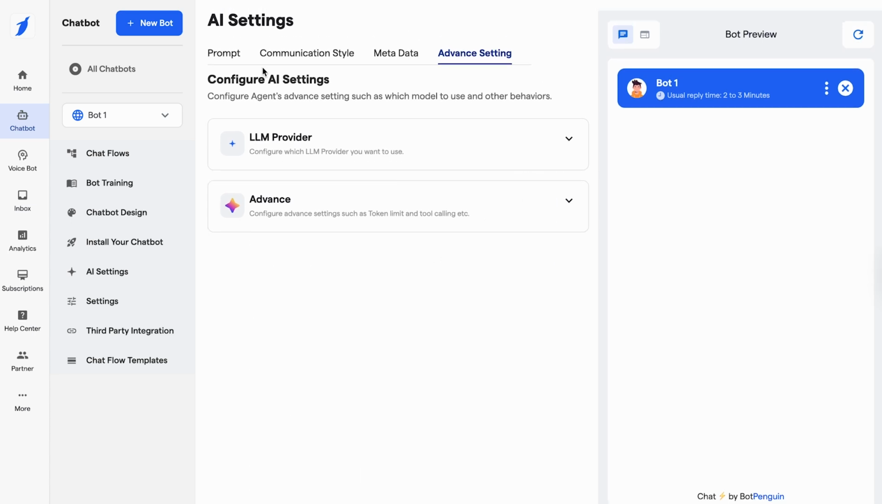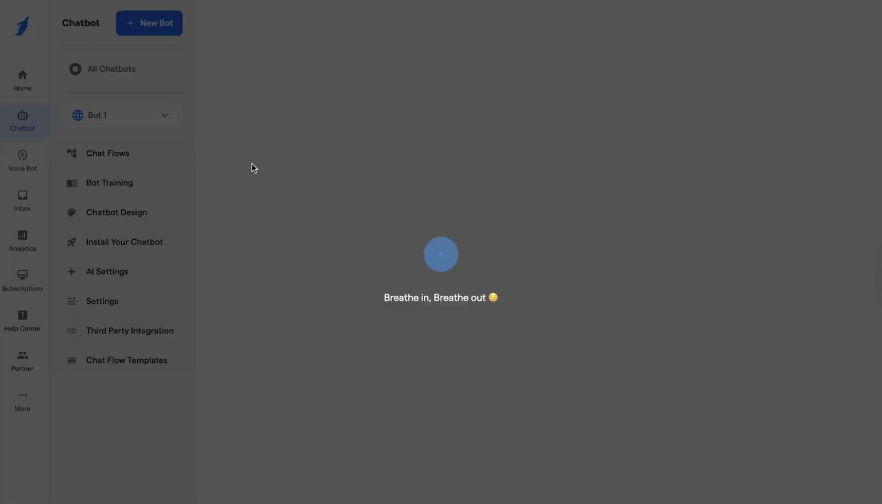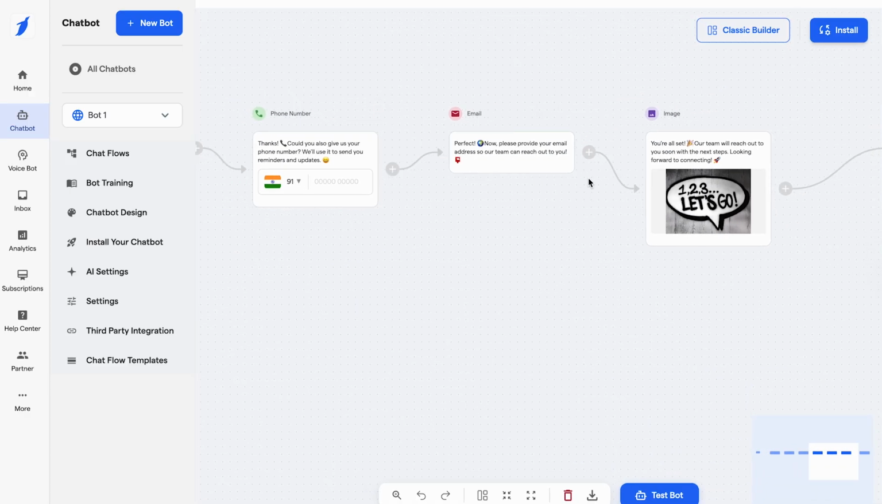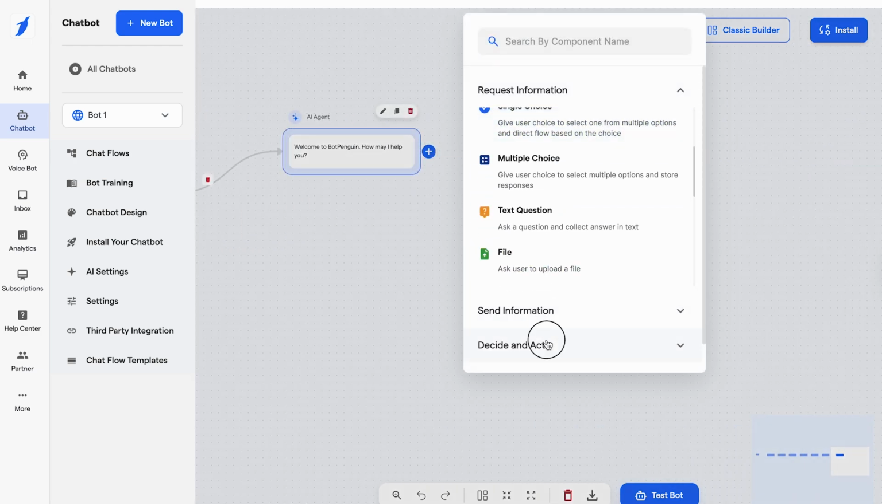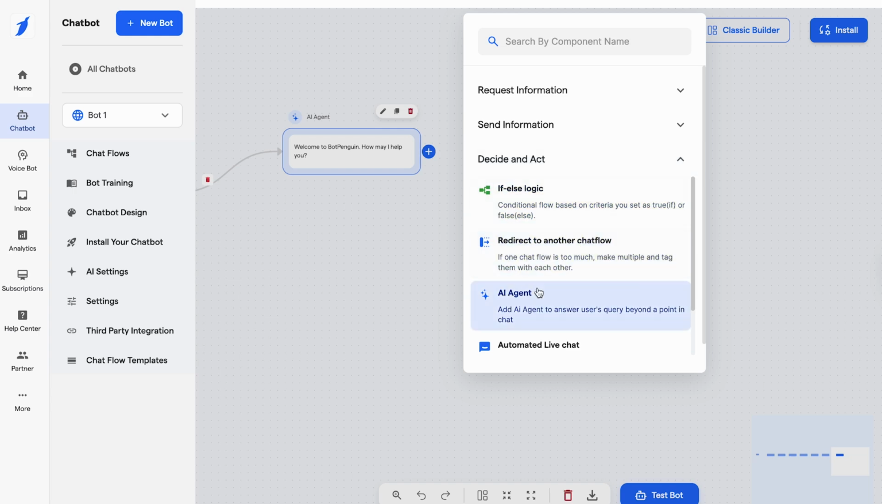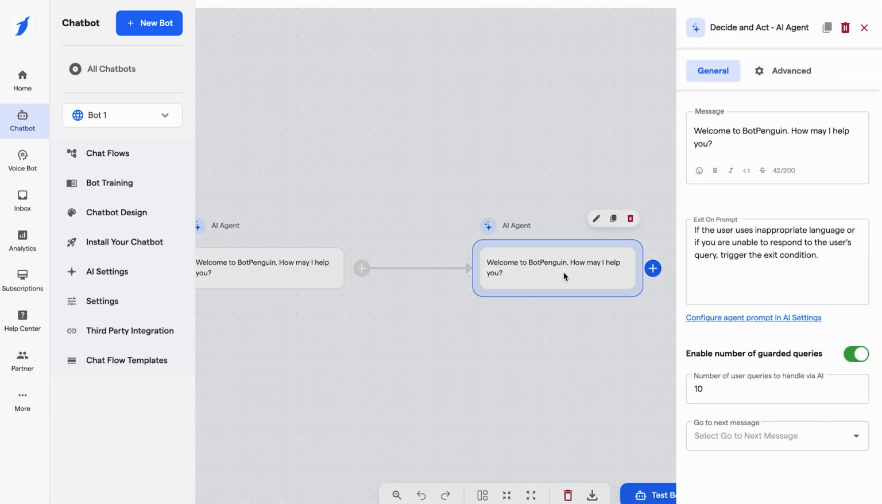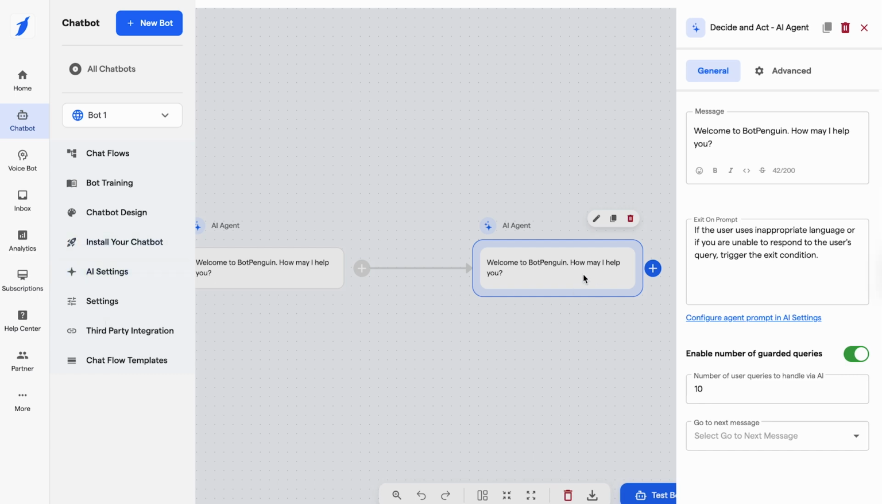Once you are done with this section of AI settings, you simply have to go to your chat flow, and in the chat flow itself, you will go to the flow that you have configured. Now, just click on this plus icon, and in the detect and act section, you will find the AI agent. This will be the agent that we have configured in the AI settings. So now this will work based upon the training that you have done.